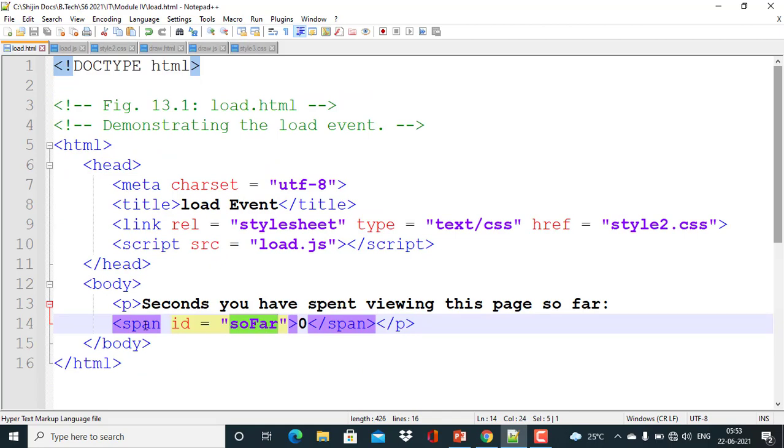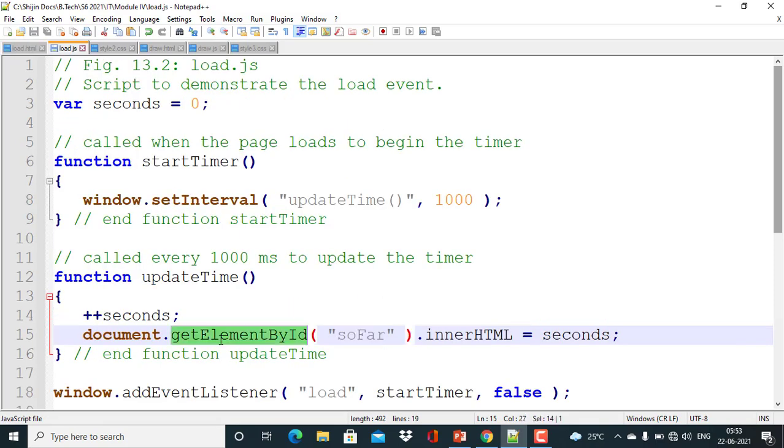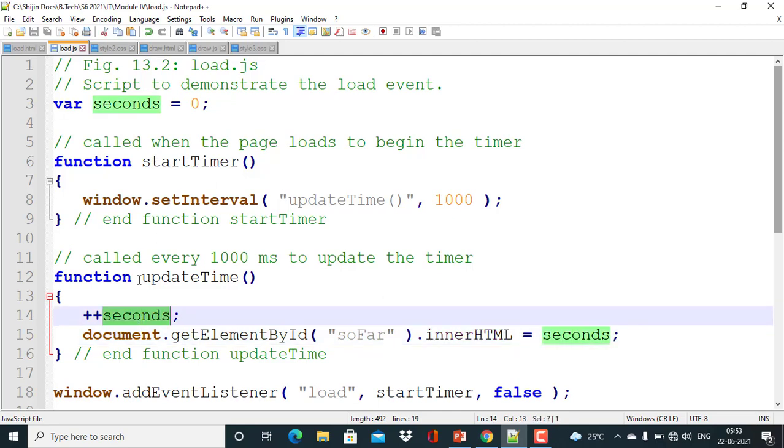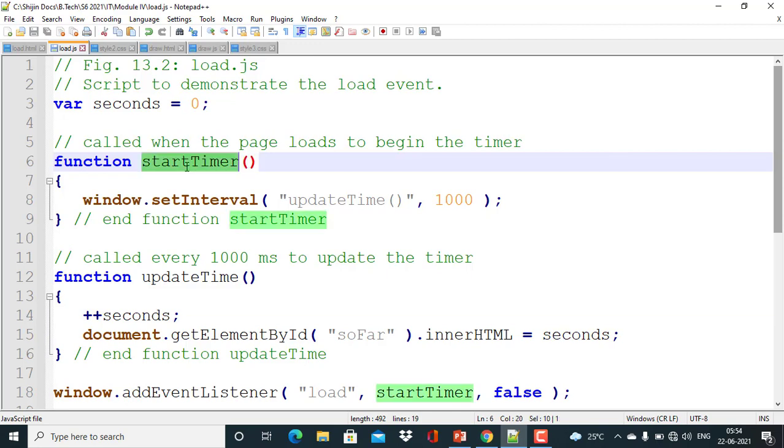So far is the ID of this span, so that particular function, document.getElementById of so far, will return the reference of that element, and we are putting the inner HTML as the seconds. So in every second we will be updating the seconds variable. Then the next thing is we need to execute this function, start timer.